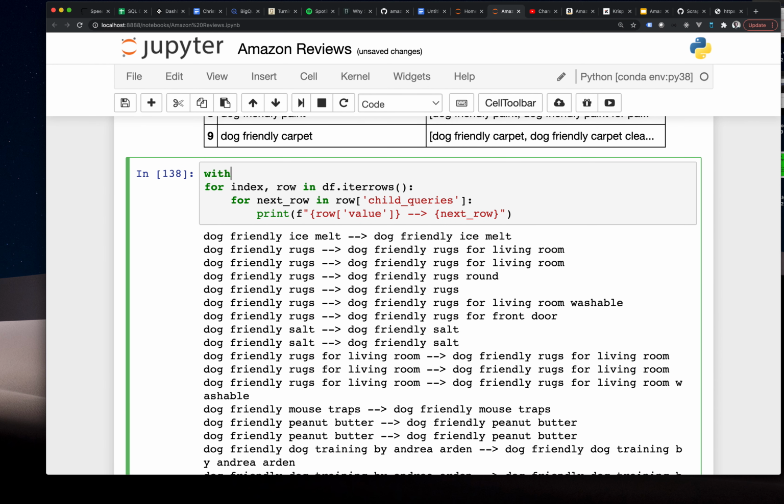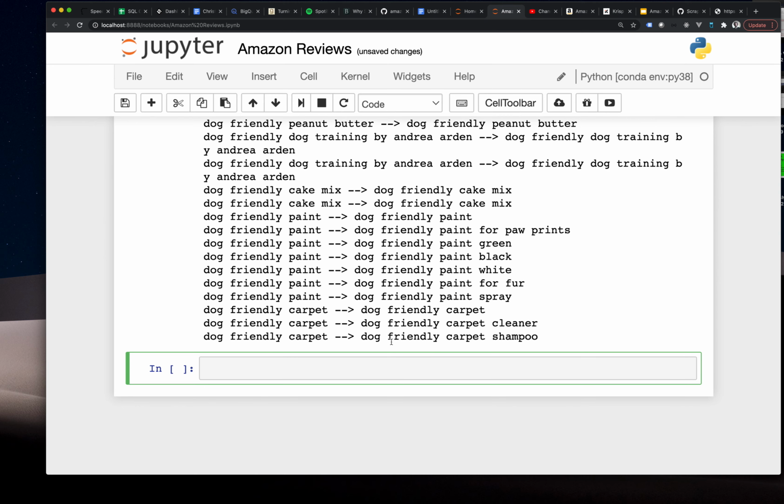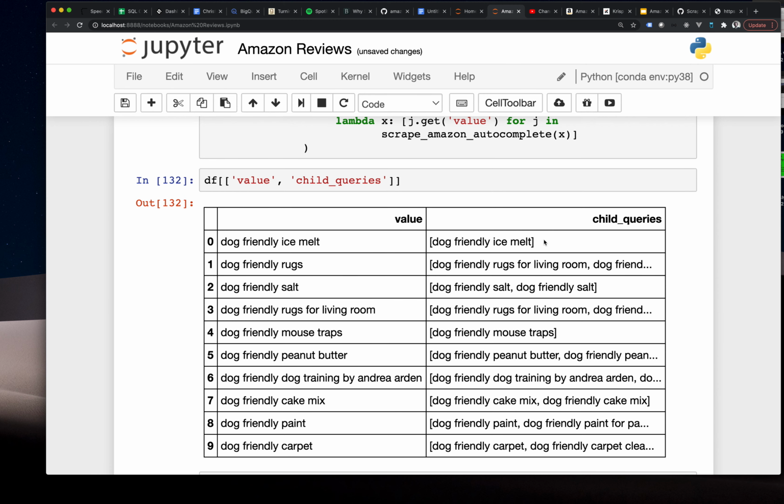Maybe we could say with open output file.txt, and we're going to write to it as f, and then we'll do our iteration. We'll say f.write, and maybe put a newline. We'll find out if it worked. And now we'll say cat output file.txt. And that actually worked.